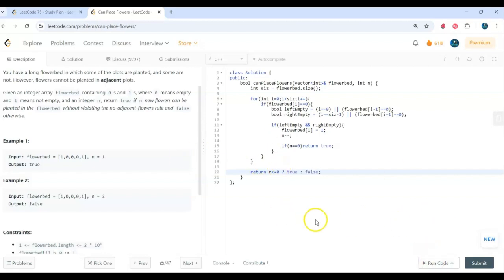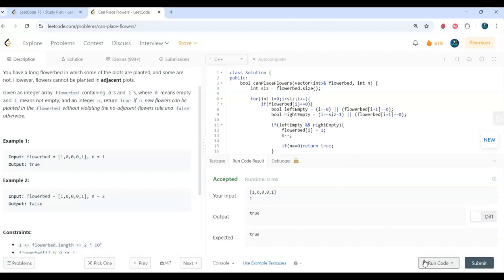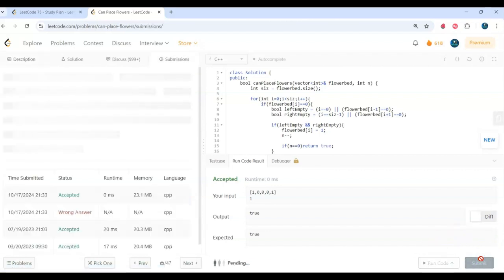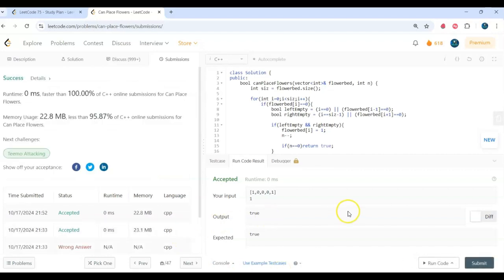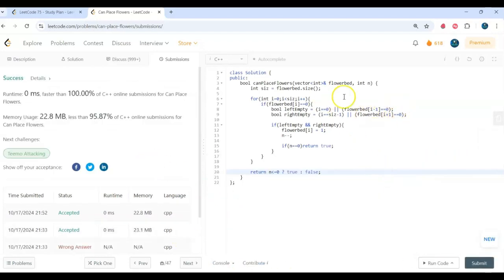So let's run this code. It's working, so let's submit. As you can see, it got accepted. So here's the breakdown of this code.